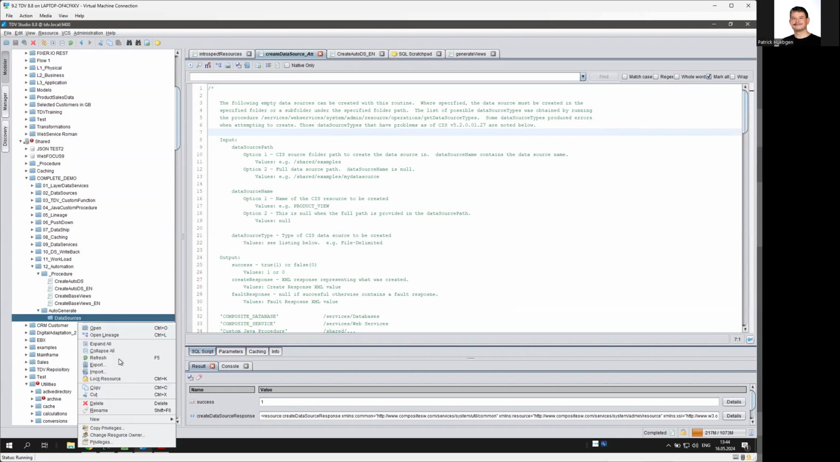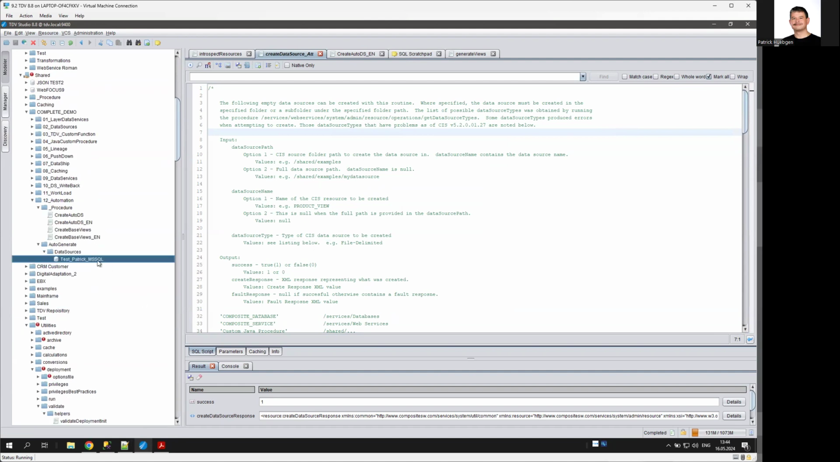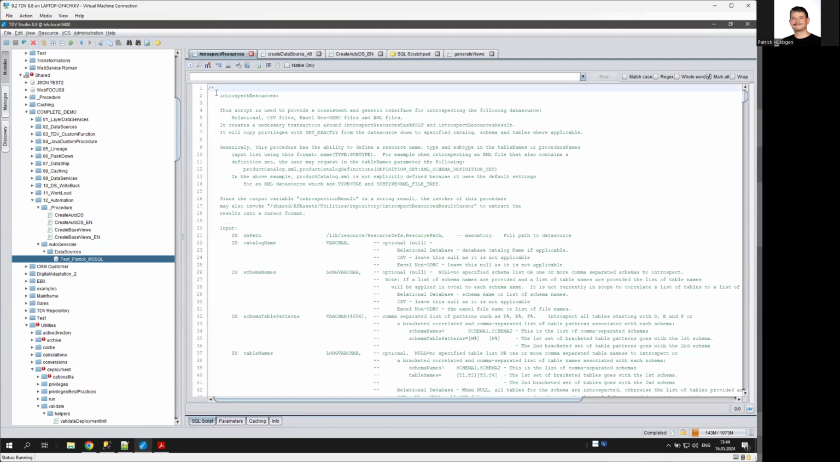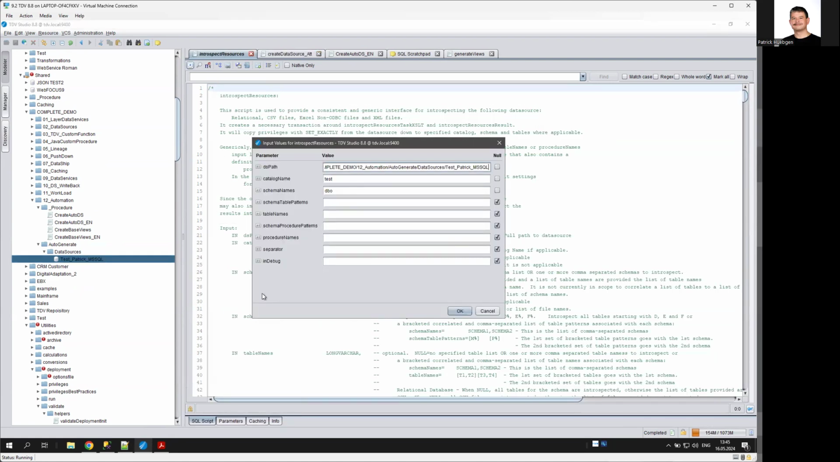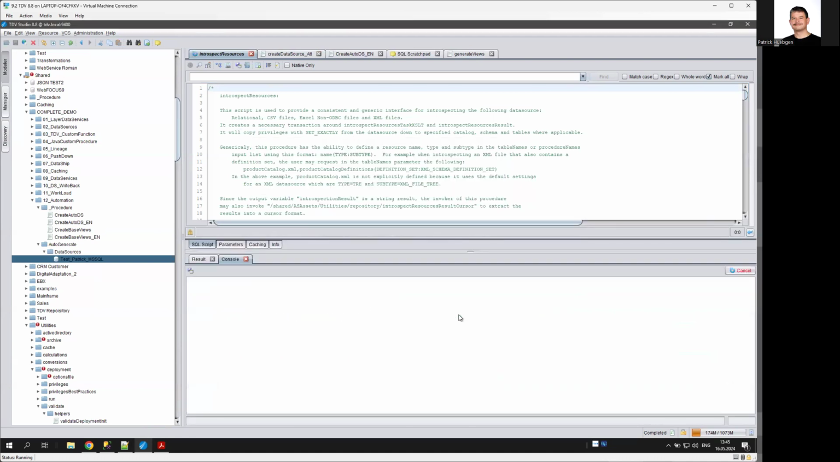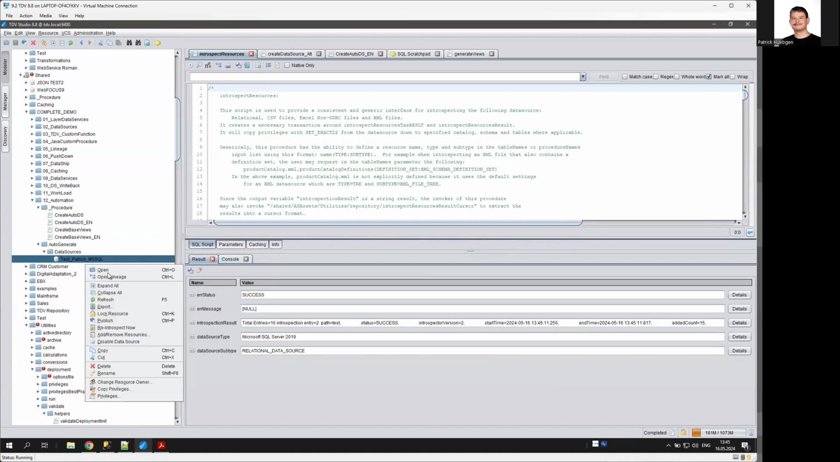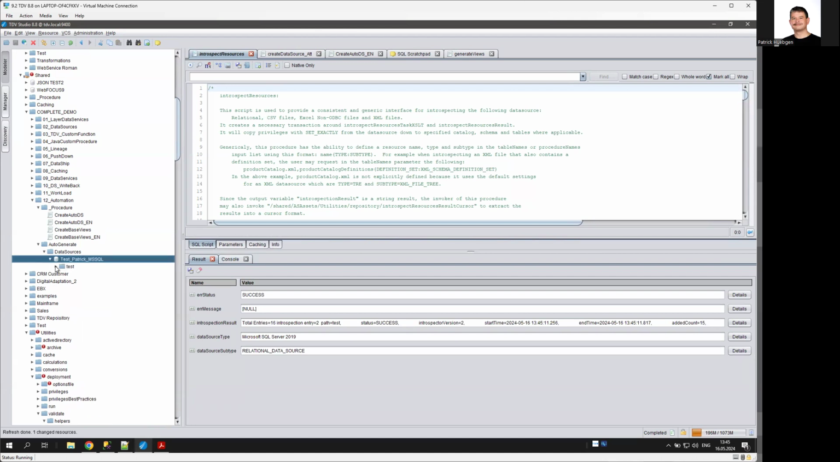So if I now refresh that folder, we now have our SQL Server database connected. I can also easily introspect things in here. So there's an introspect procedure as well. The only thing I have to give it is the database that I want to introspect. If I want a catalog and a schema, hit OK. Refresh. And we got all the tables introspected that exist in that database.